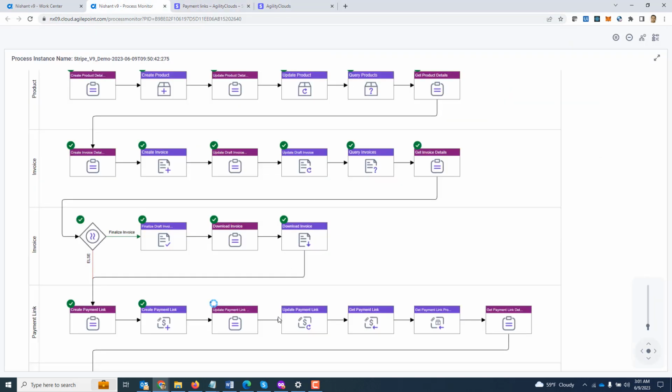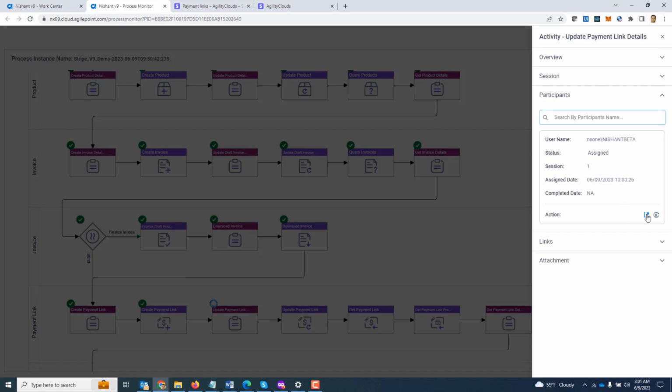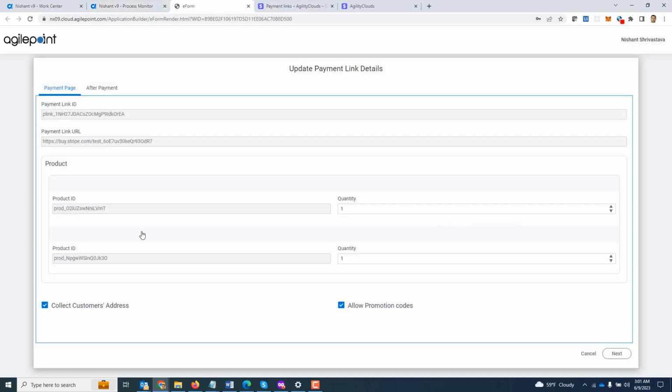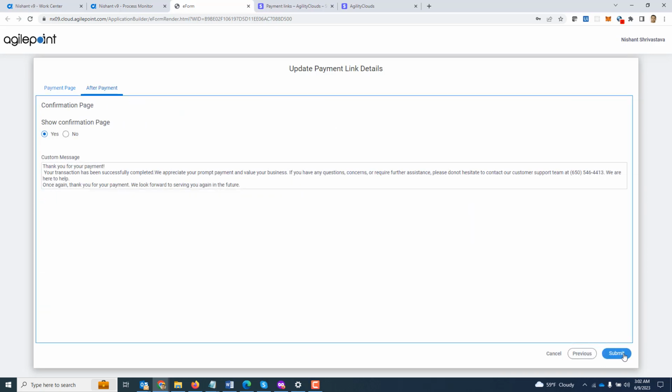Now next we are going to go back and update the payment link. Now once the payment has been created, I cannot update the payment product ID, but I can update the quantity. I'm going to go ahead and update the quantity over here and I'll say do not allow them to enter promotion codes. I'm going to go ahead and click submit.